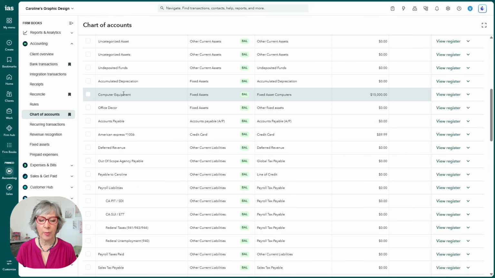And then when we go back and look at computer equipment, the account is back and so is the account balance. So if this account actually needed to be adjusted, you would not delete it from the chart of accounts. Since it has a balance, you would make another adjustment, maybe a journal entry or some other type of adjustment to adjust the balance in the account.